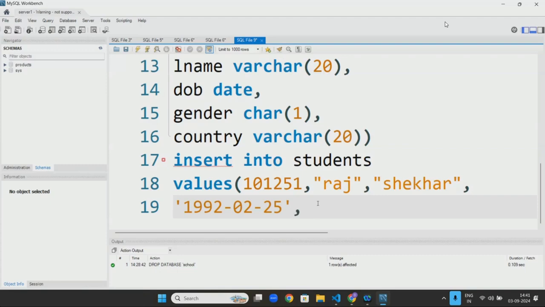Go here, gender male, country India. Now let's fill some random data. Sir, when I delete any row, the next number is not in the sequence with the previous one. It will never be, because it's already created.